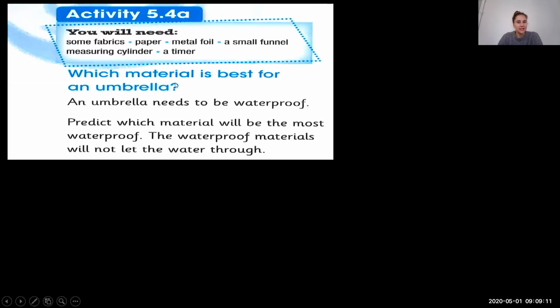So it says, which material is best for an umbrella? An umbrella needs to be waterproof. Predict, remember, predict means to guess what's going to happen in the future. Which material will be the most waterproof? The waterproof materials will not let water through. So these ones will not let water through, so we will not get wet.